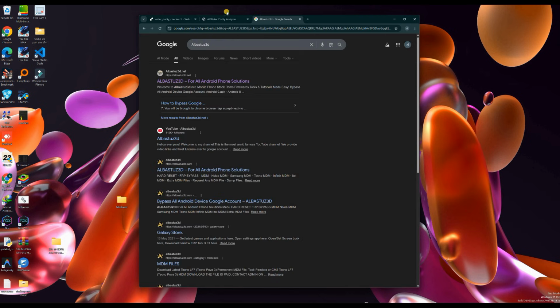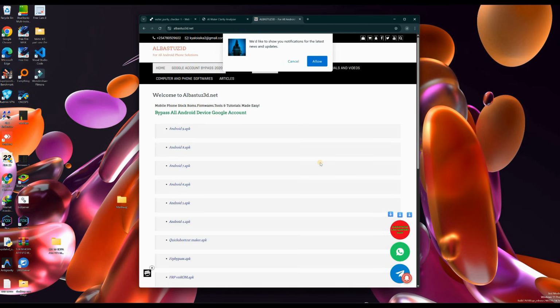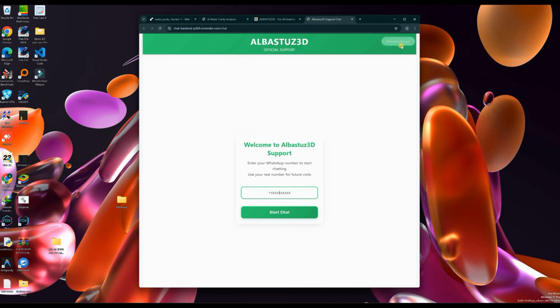First, on your browser, search Albastuz3d and open either of these websites. Once inside the website, pick one of the buttons at the bottom right to proceed to the Albastuz chat app. On the chat app, click the Download App button at the top right to download the app on your device.